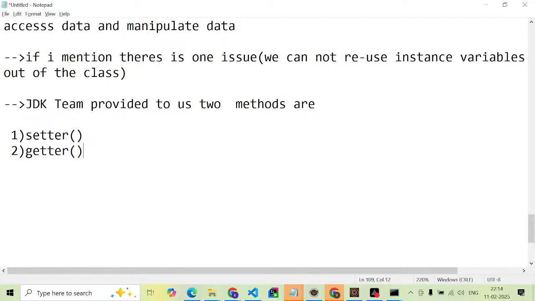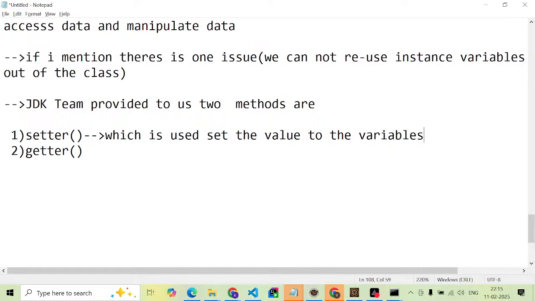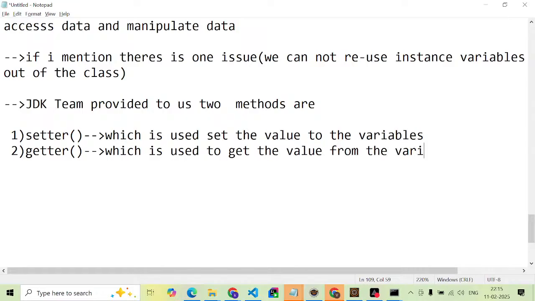What is the purpose of the setter method? The setter method is used to set the value to the variable. And what is the purpose of the getter method? The getter method is used to get the value from the variable.